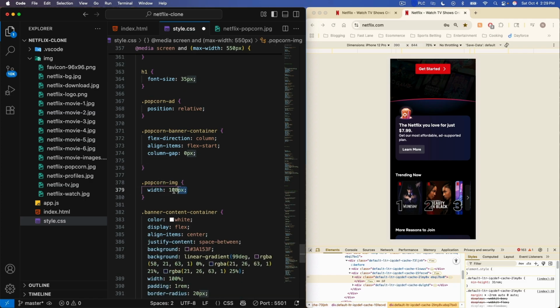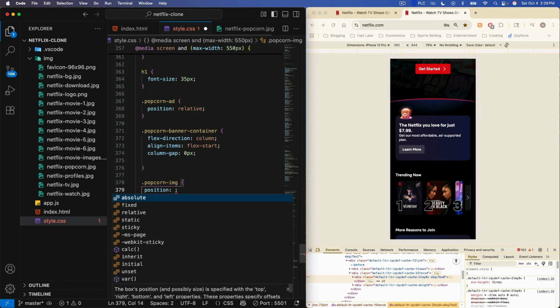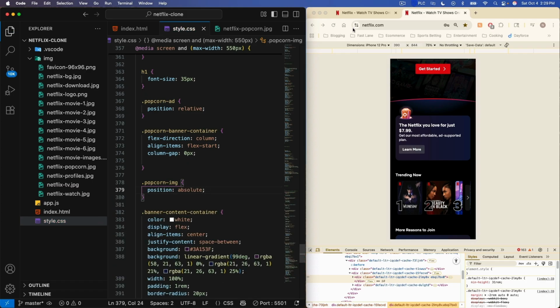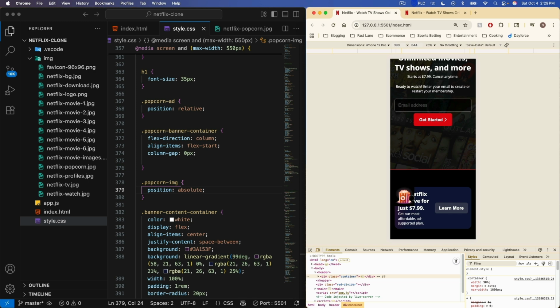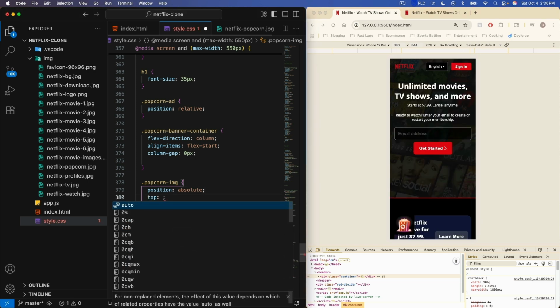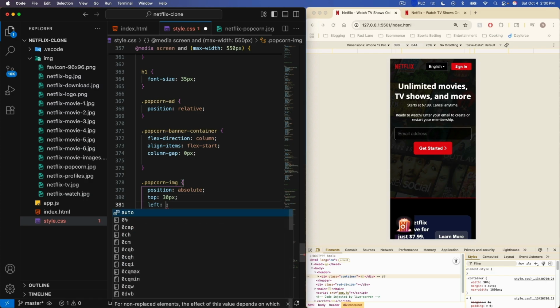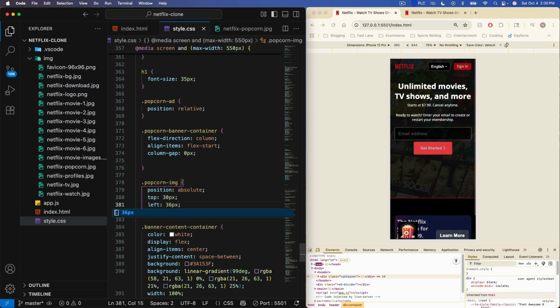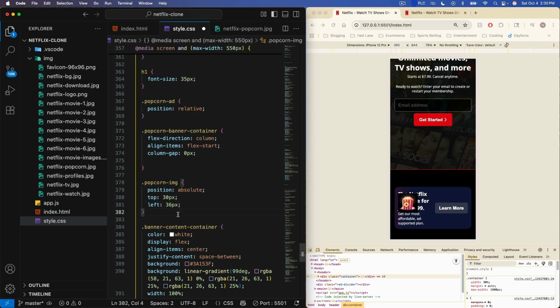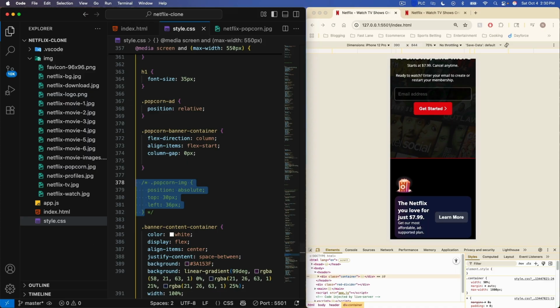That's all going to stay the same, to our popcorn image. So for this, we're going to say position absolute. And then let's look at it while we're doing it. And then we're going to do top 30 pixels and left 36 pixels. Actually, we'll hold off on that because I want to get the other stuff where it needs to go. So let's just comment that out really quick, but we'll keep it all there. But we'll fix that in just a second.